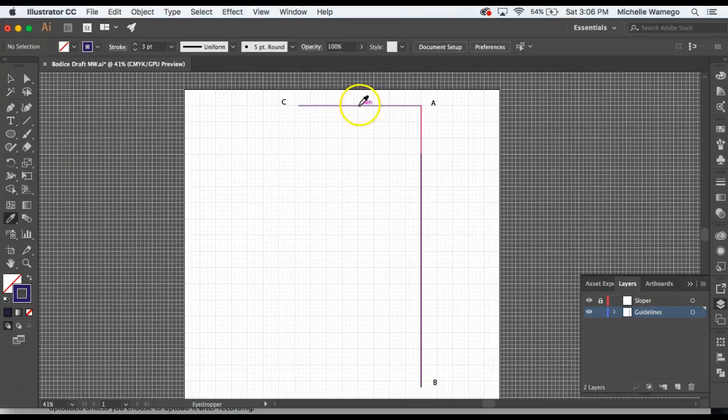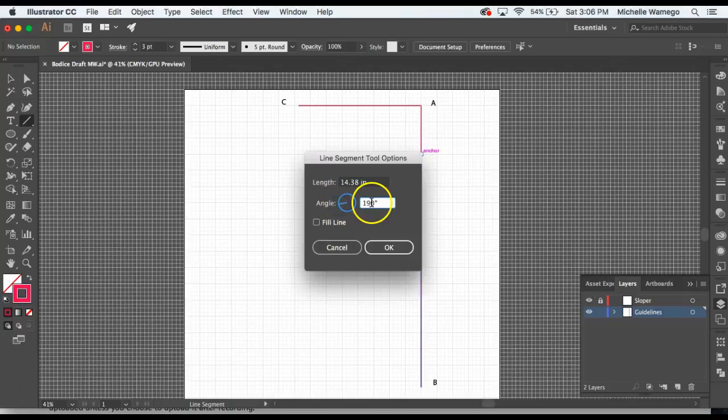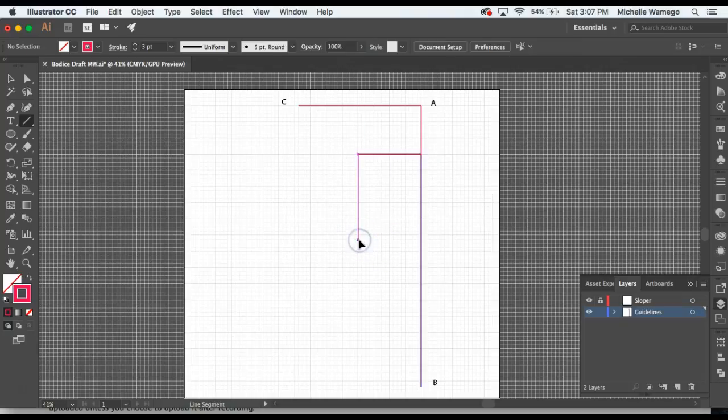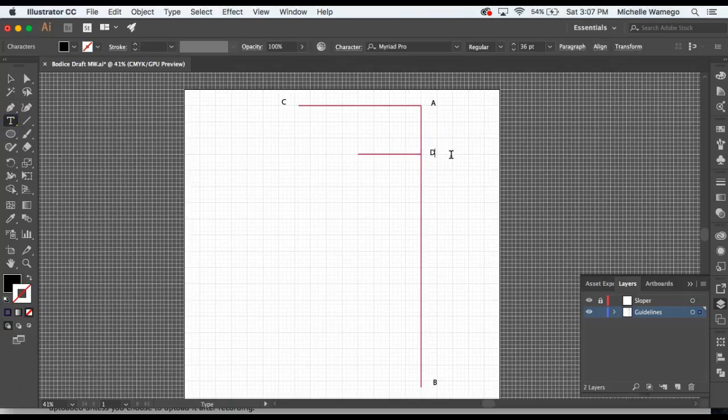So eyedropper, keyboard shortcut I, and then back to line, and I'm going to actually do it from here over to the side, 180. I can type that in so I know that it is a very perfectly horizontal line. 4 inches. Great. So I've got that set. Now I should not need this line anymore. I will go ahead and delete it. I only needed it to find the point right there where to put that line that gets squared off. And then I can put my letter out here so that I know that that is D.